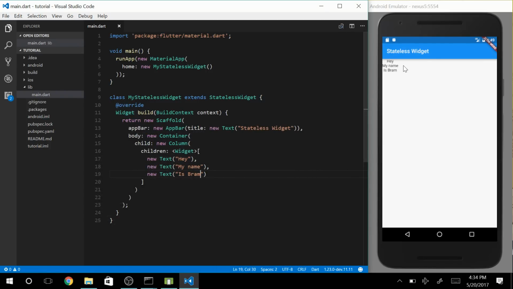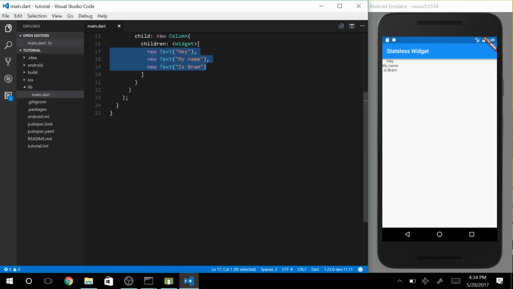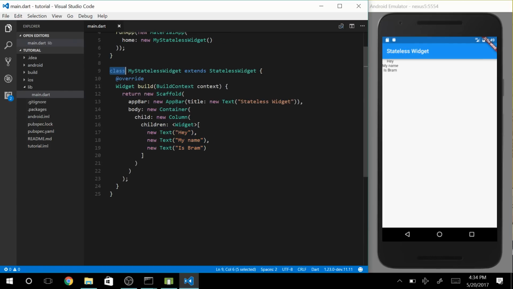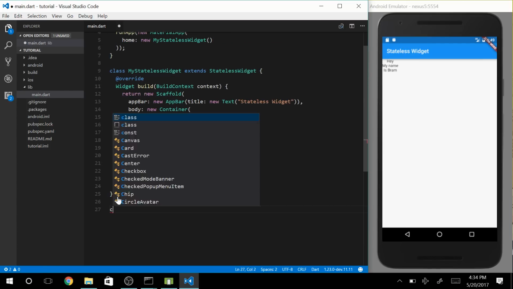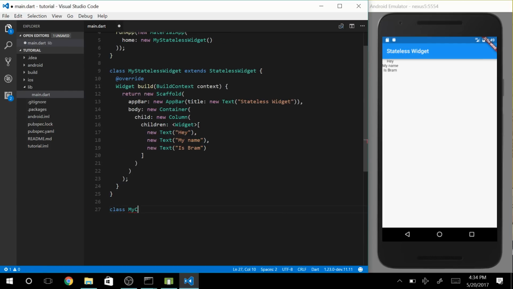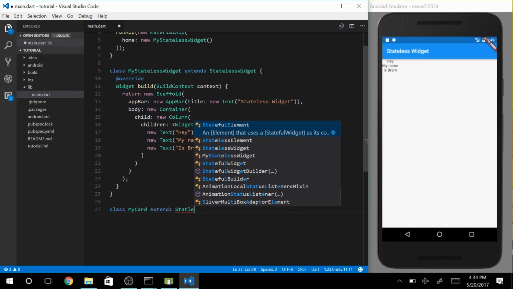Now we would like to have some cards over here with a specific layout. So let's make that specific layout for that card in another widget, in another class that we can make, and let's call that class MyCard. And once again, it's going to extend the stateless widget.